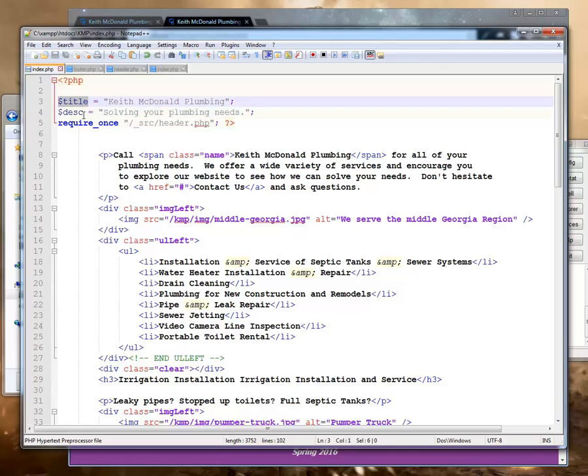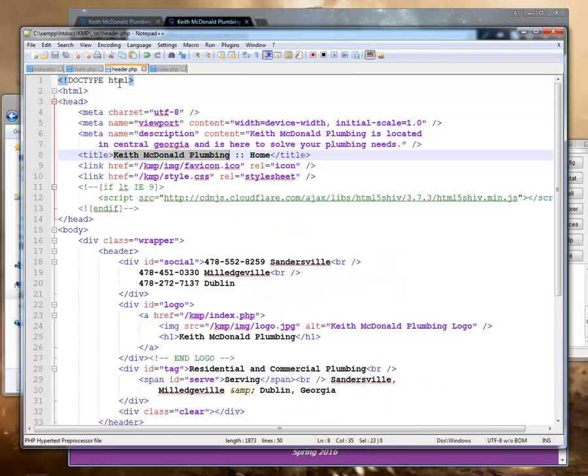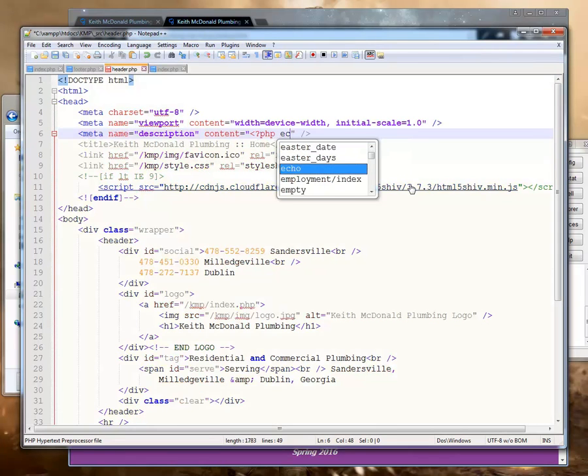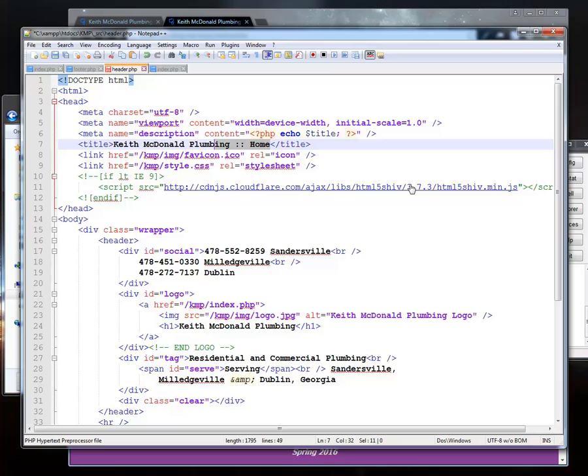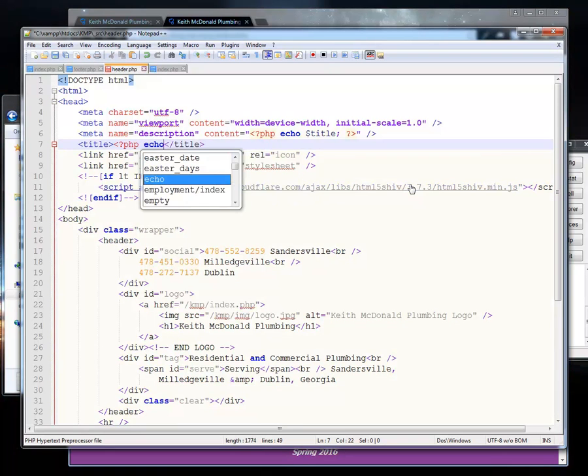So I got title and I got description. Those are two variables I kind of defined. So in the header section, I'm going to change this to an echo of $title, and change this to be an echo of $description.